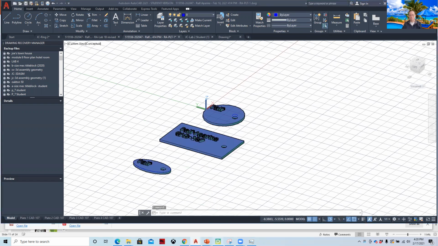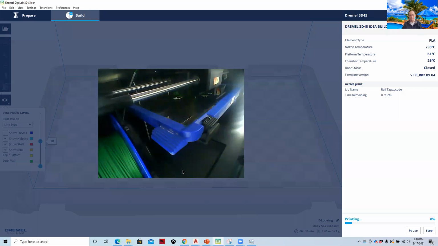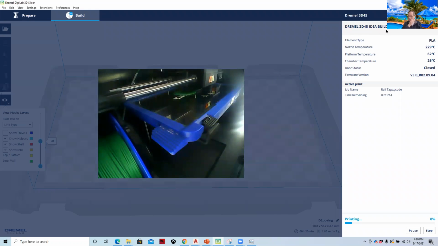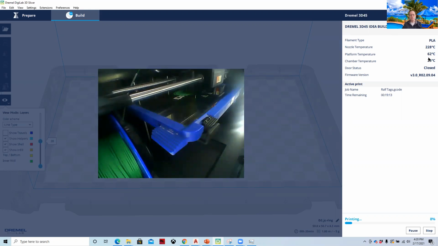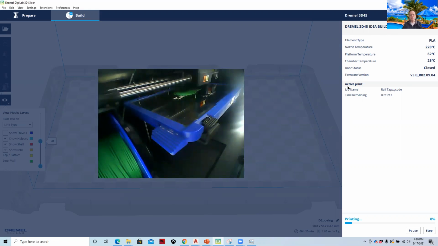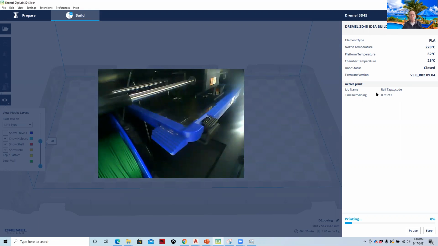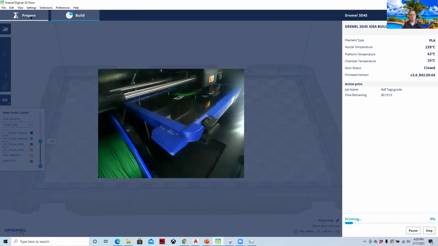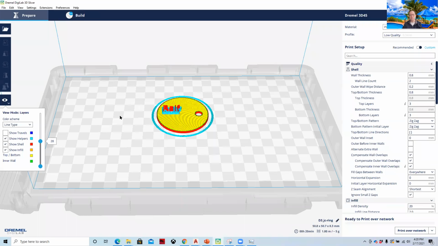And then what I did was I brought them into the Dremel 3D printer. And as you can see, I'm running one of the parts right now. So the printers are networkable. We're using these Dremel 3D 45s. We're running it with PLA. Nozzle temperature is set, platform temperature, chamber temperature. It tells you how the job is going. And then if we go into the prep area, we can see the job.